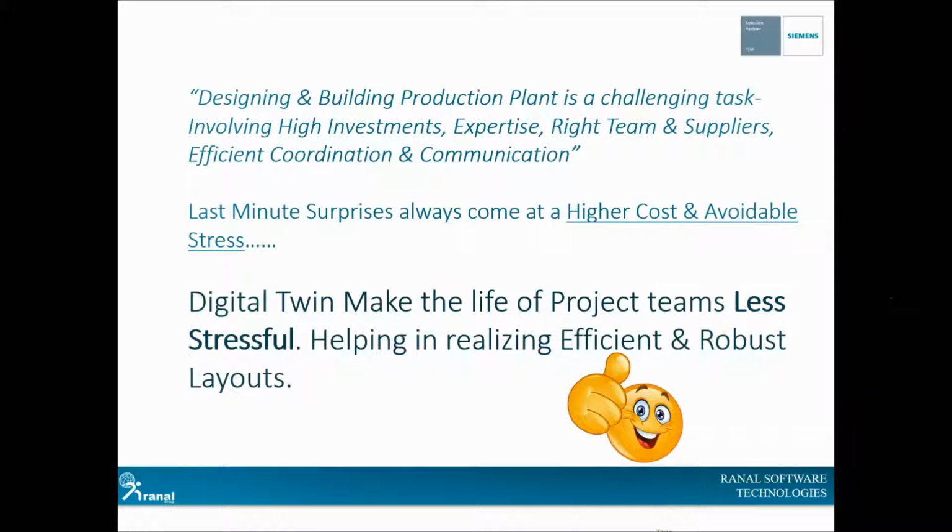And typically, all projects come up with surprises at the last minute, and this comes at a higher cost and a stress that is really avoidable. And that's exactly where digital twin helps to make the life of the project teams less stressful.